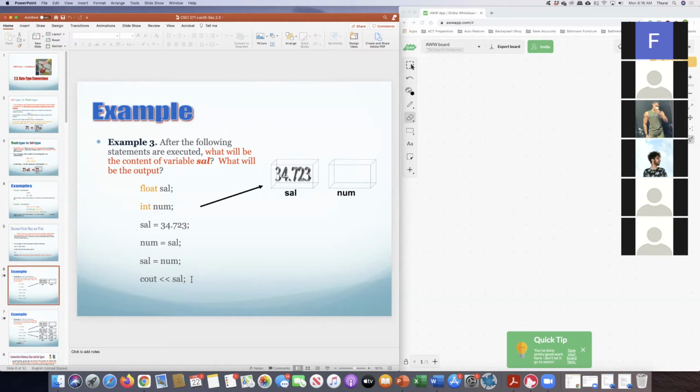So one student answered 34 point. Anybody else? Okay, 34 point is right. Because the 34.723 is what sal has. And when you copy it into num, you're going to get 34 because num is integer. Then you copy the 34 back into sal. Since sal is float type, you will get a decimal point added. So sal now has 34 point, and that's what that's going to print.